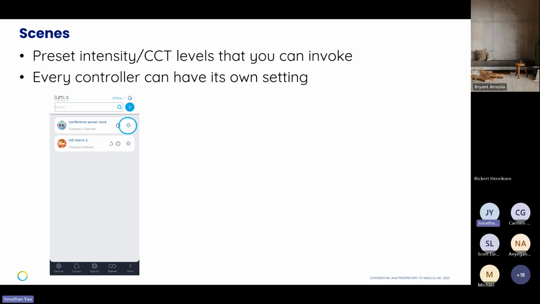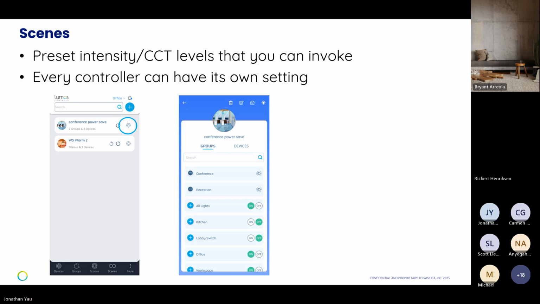And of course, if you hit the gear icon next to the scene, you can access what devices are in that scene and go to this page. So you can see in the scene, conference and reception were added to the scene. You can add devices through groups or individual devices by clicking the icons at the top and go back and forth between them. If you hit the sign icon next to the group, you'll actually change the scene for that entire group, and that's the setting there. So if you want different settings for different groups, you can do it this way.